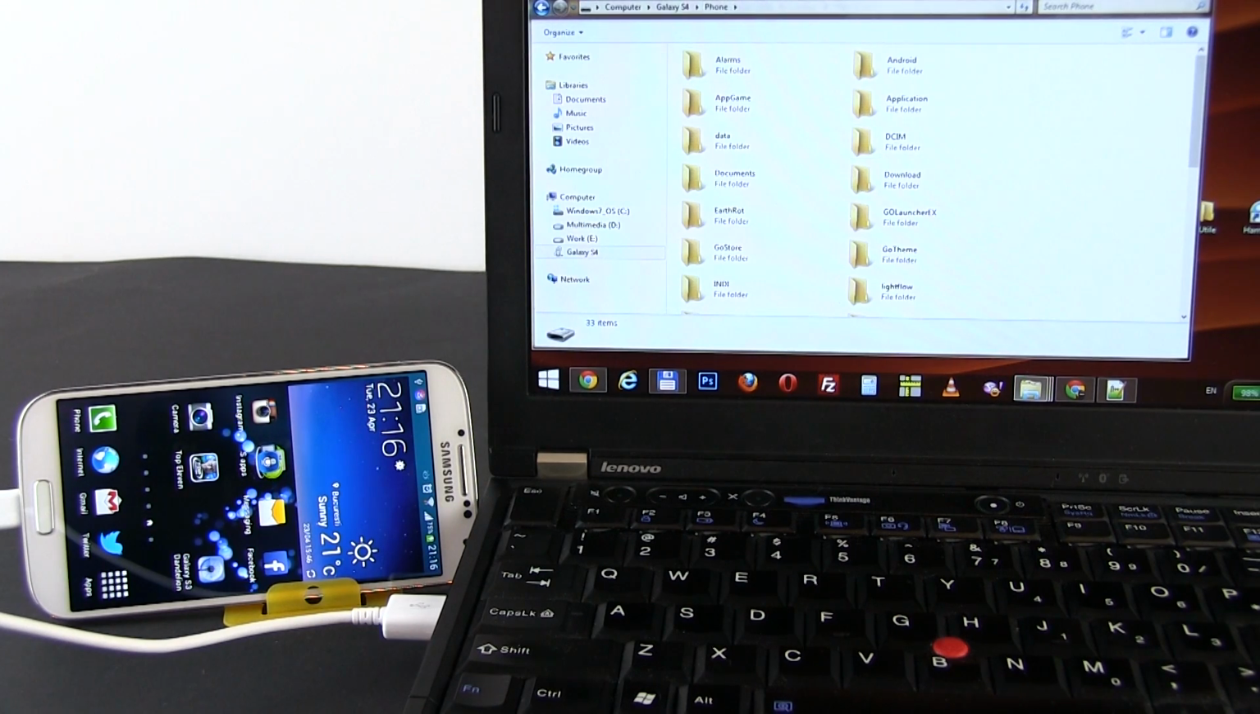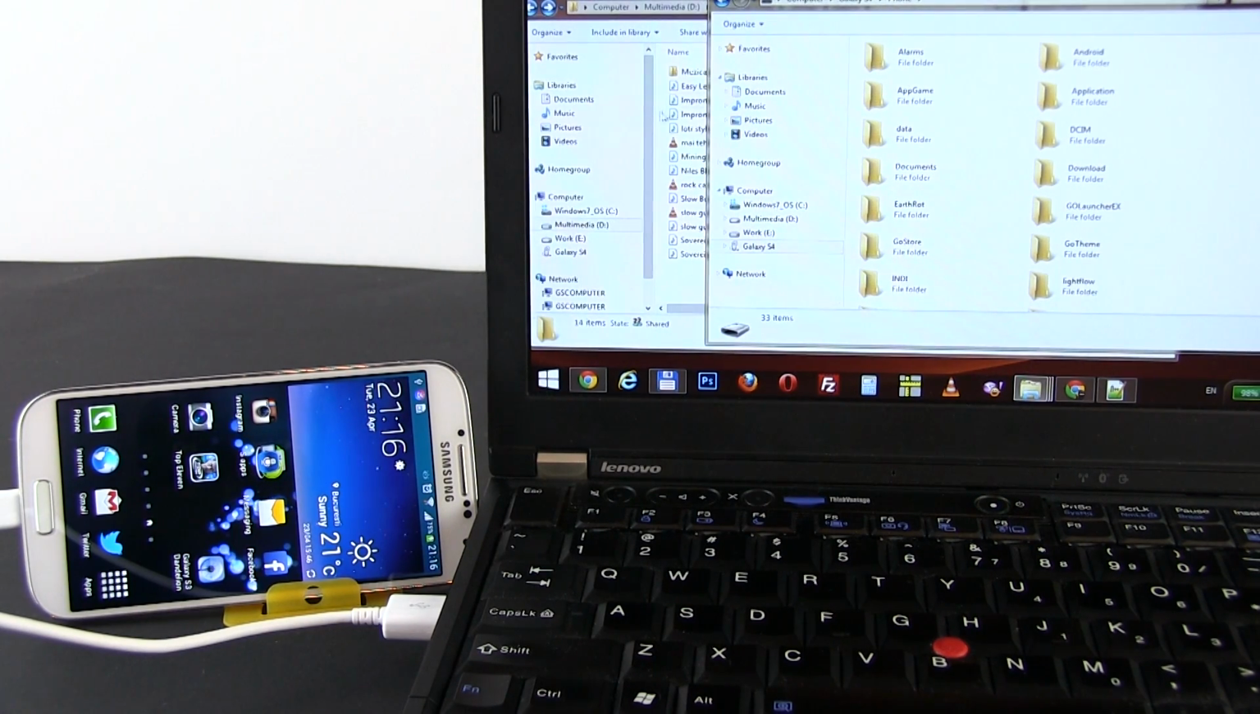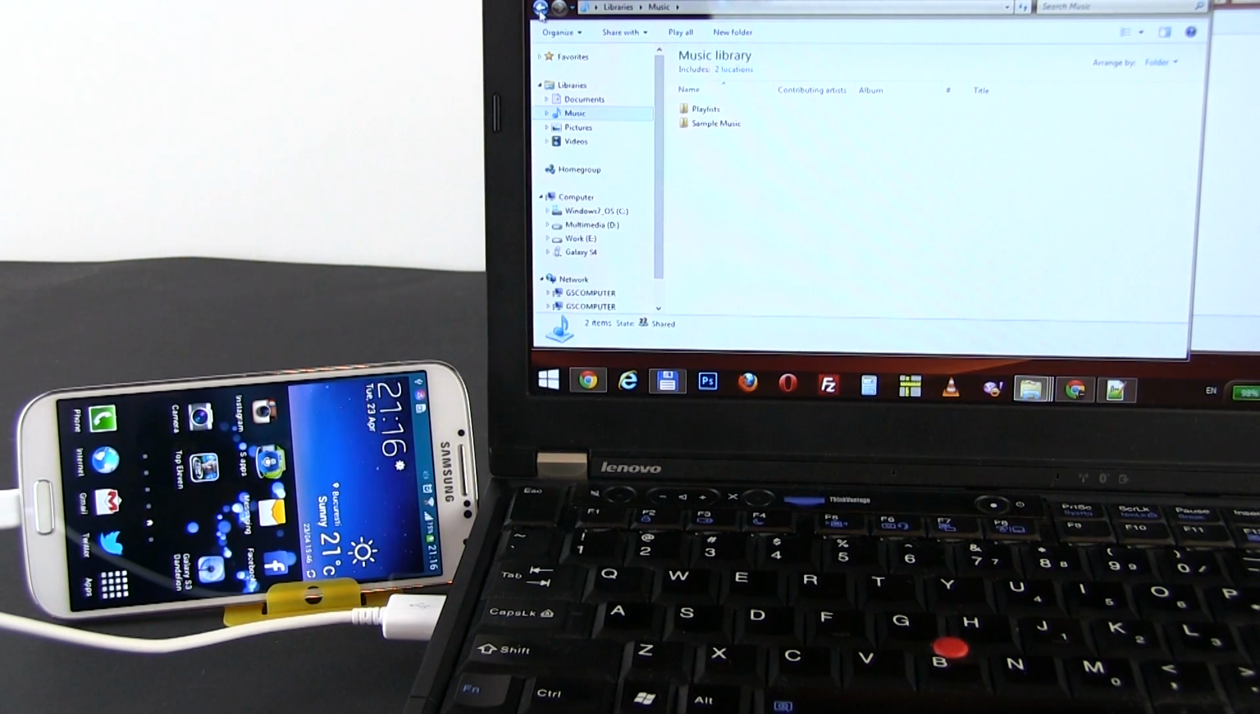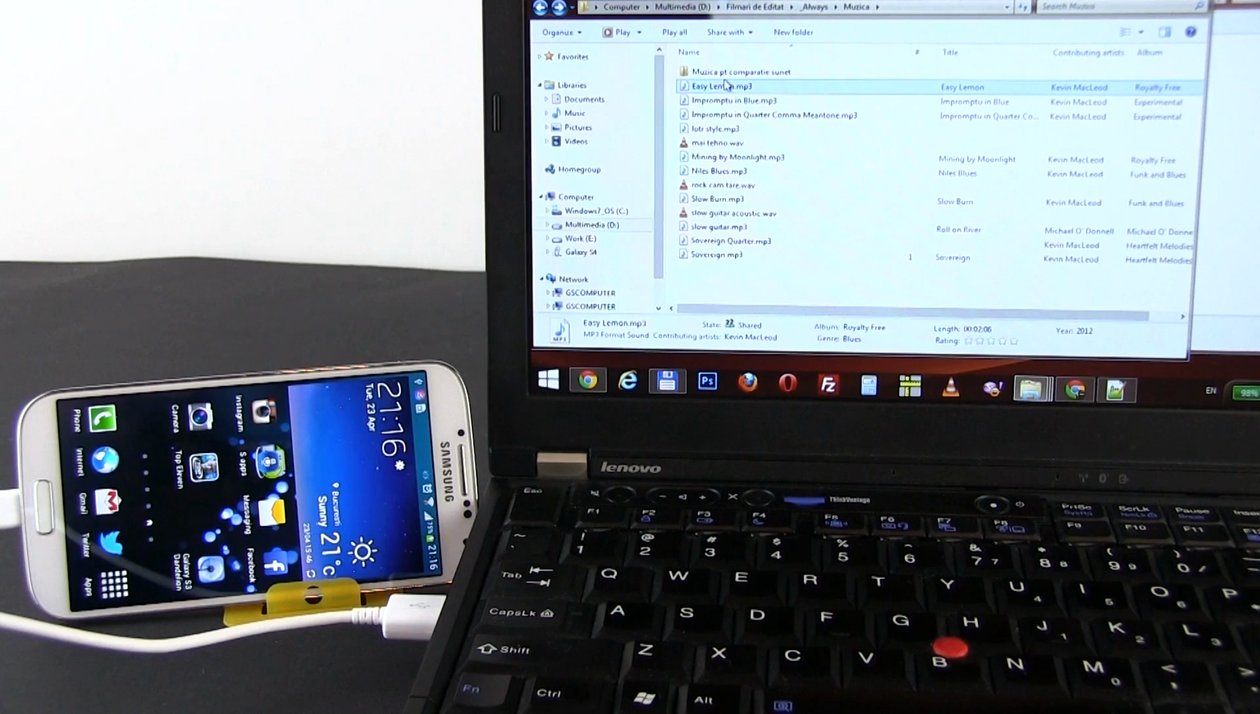Now, you'll need to locate on your computer the content that you want copied on the Galaxy. You might have it in My Music, My Videos, My Pictures or anywhere else. Just find it. Once you do, just select the content that you want transferred.